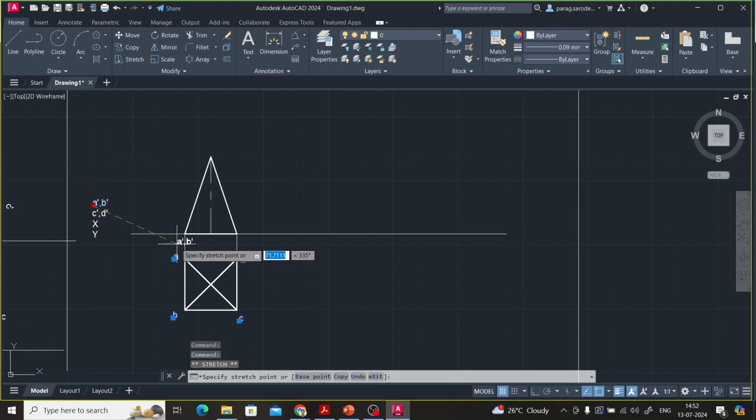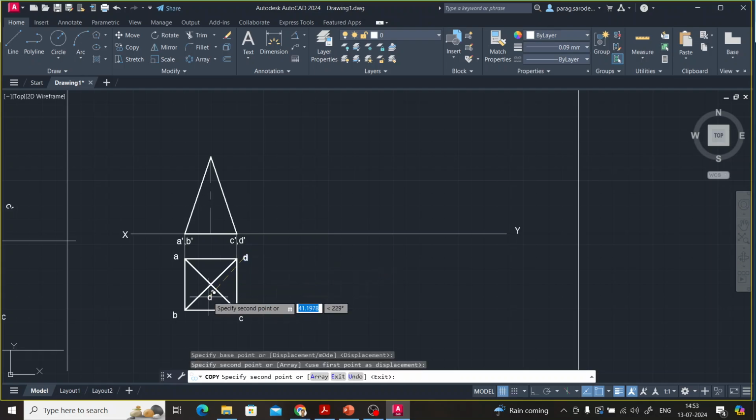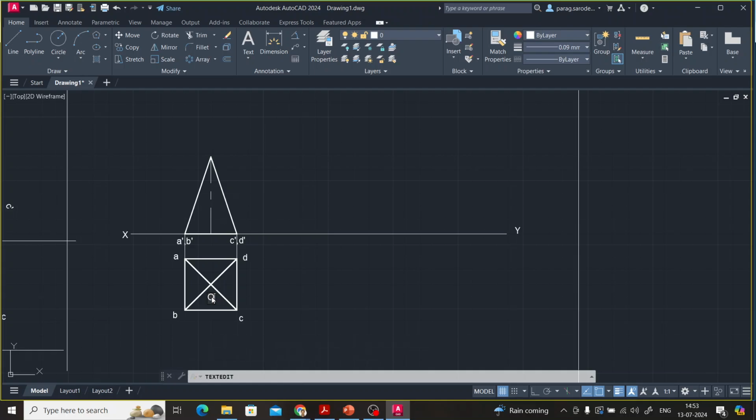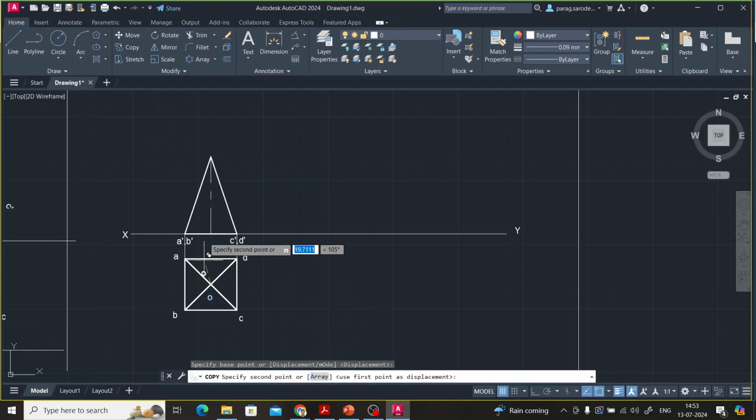So this will be the projection of A dash B dash meeting at this point. Then C and D overlap, so this point will be C dash comma D dash. This is X and this will be Y. Now for the apex we will take one more point here, so let us take this point as O, and we will copy this point to draw the O dash.